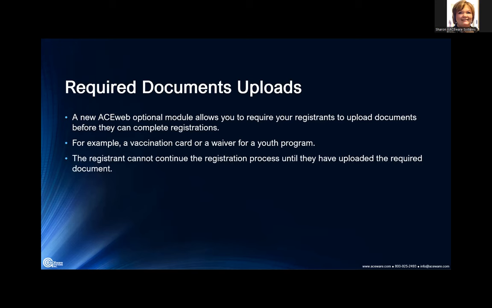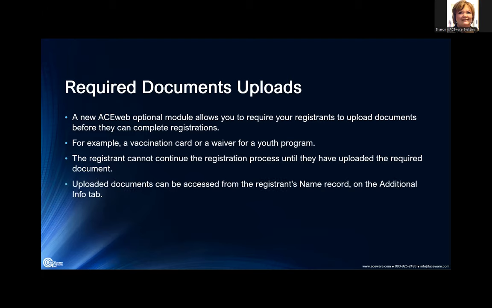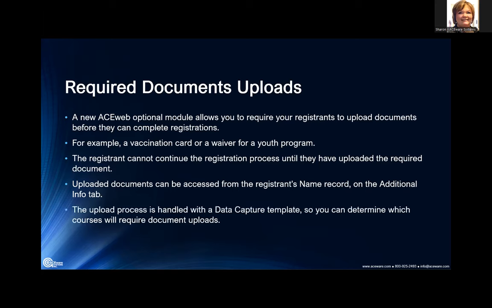medical waiver or a medical release for those youth programs or even those exercise programs or tours that you have to have those waivers for. And a registrant can't complete that registration until they have uploaded the documents that you're wanting. And then you can view those documents in the registrant's name record on that additional info tab. And you can do this on a course by course basis. So you can have some that have required documents and others that do not.